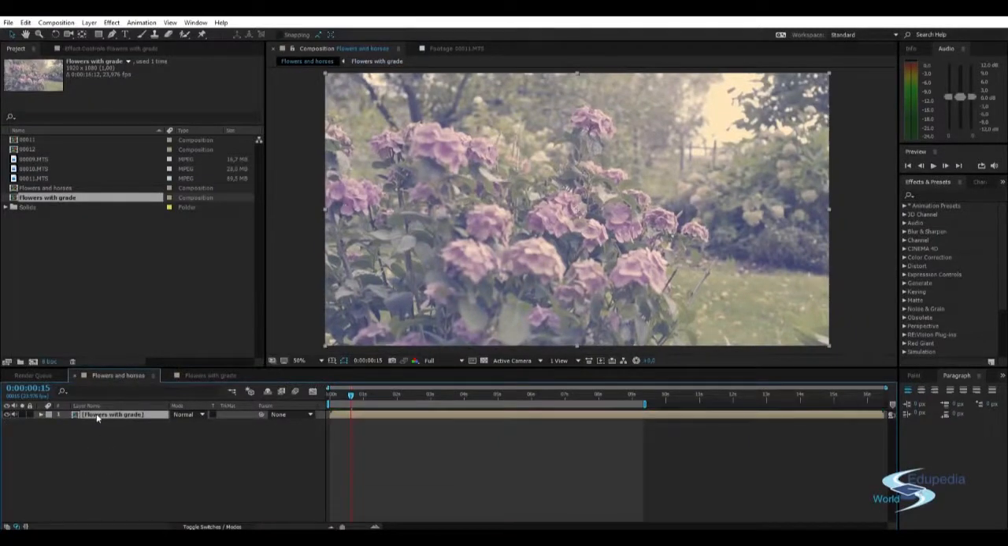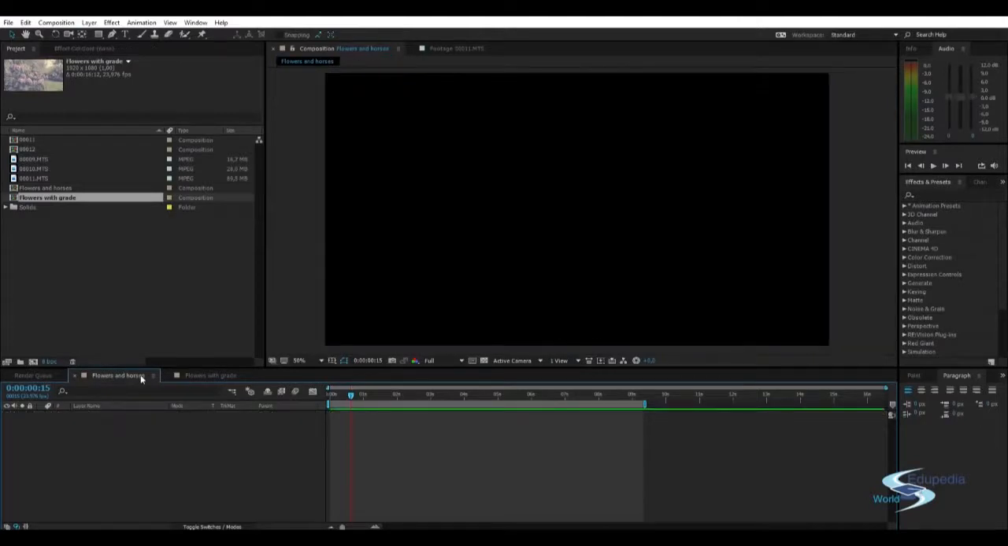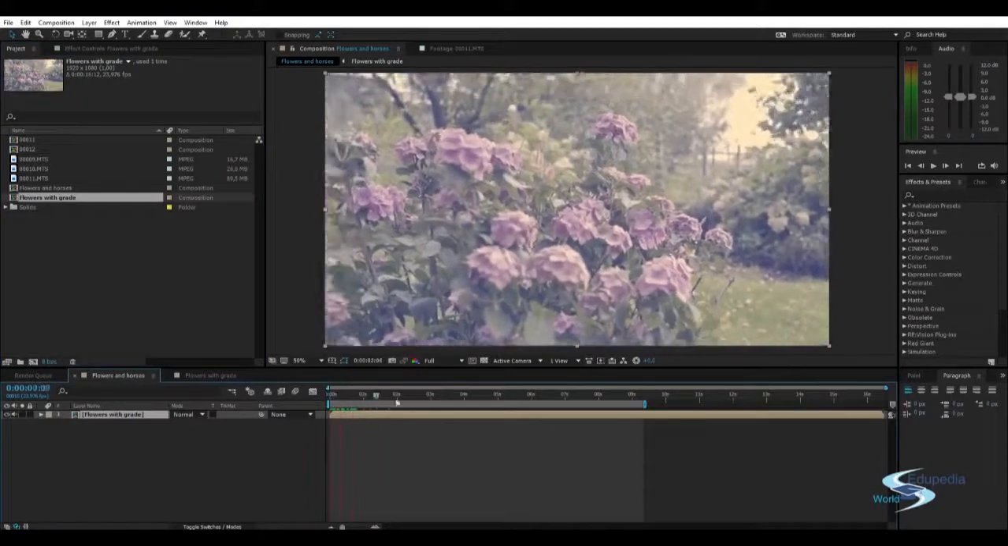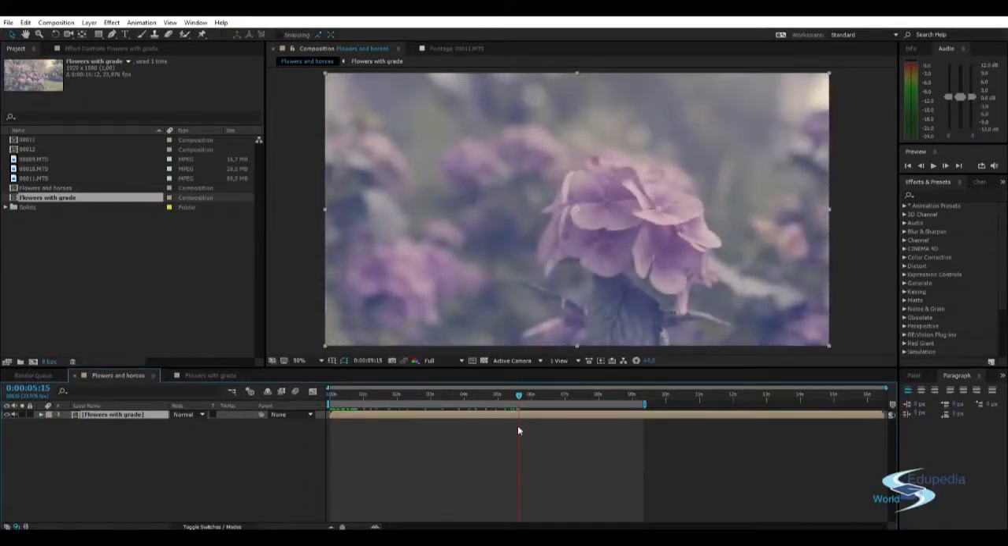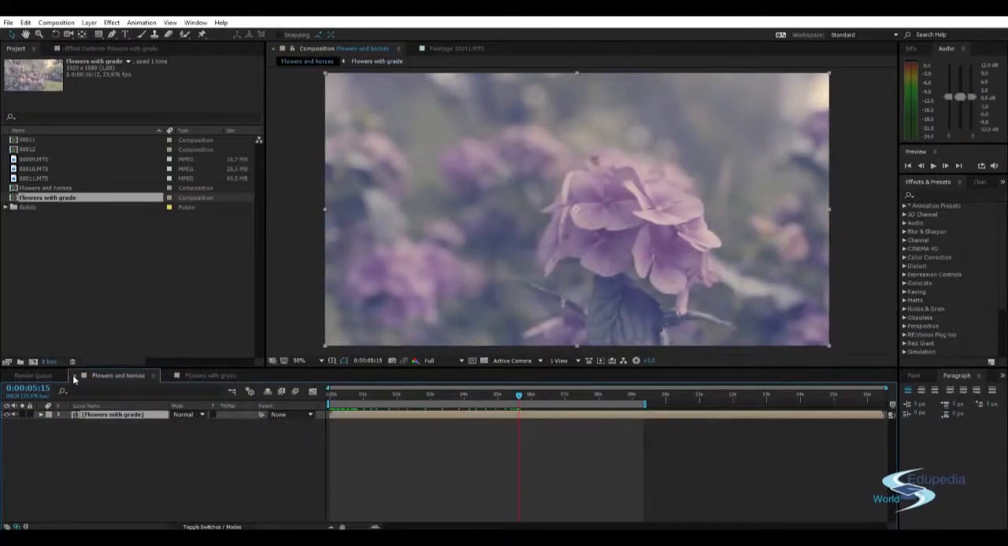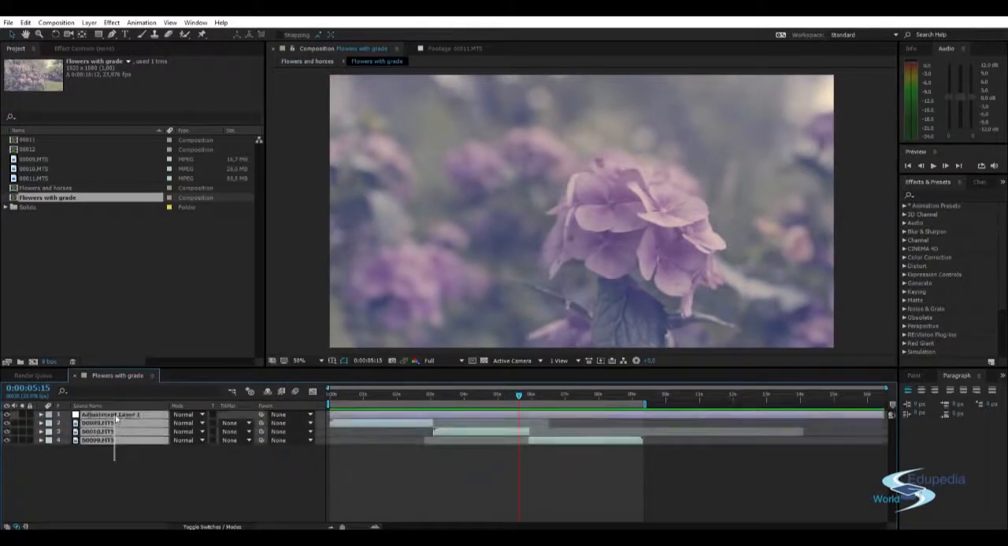If we delete this, then you can see up here we have flowers with grade, and we can also take compositions and then move them into each other. So we could take this flowers with grade and just drag it in here, and that is basically what the precomposition has done. If I were to close this, so we wanted to get these 3 put together.